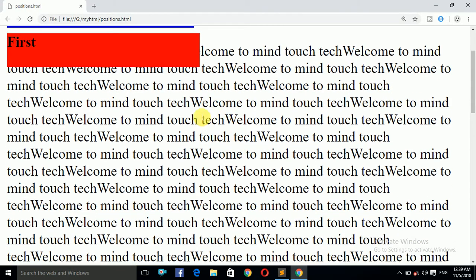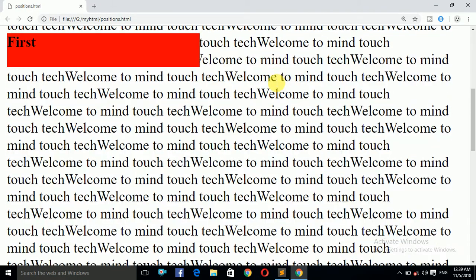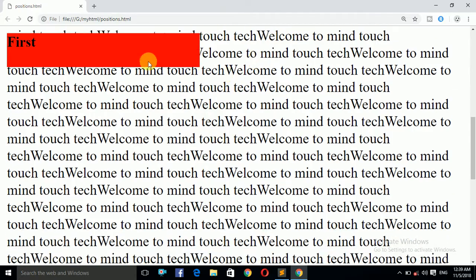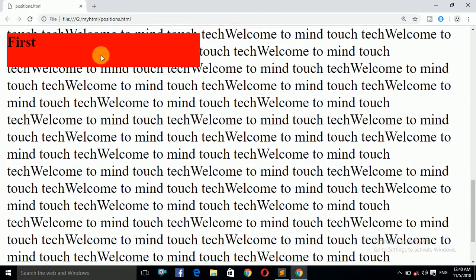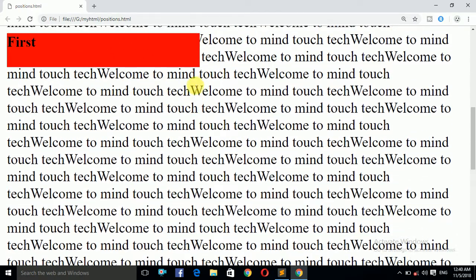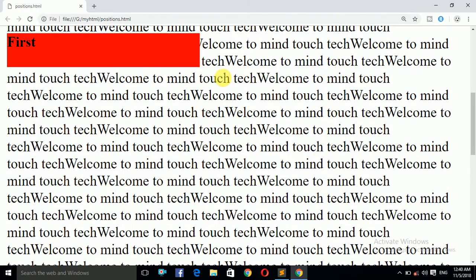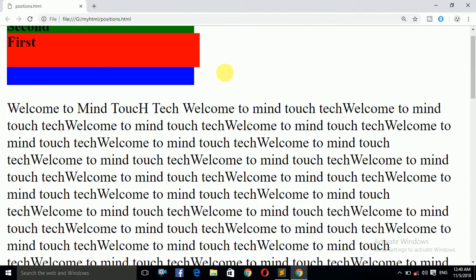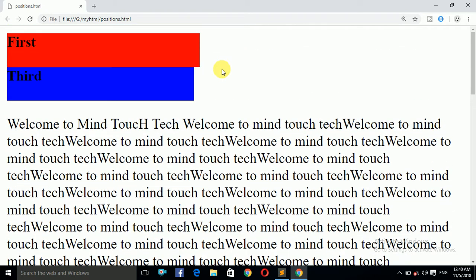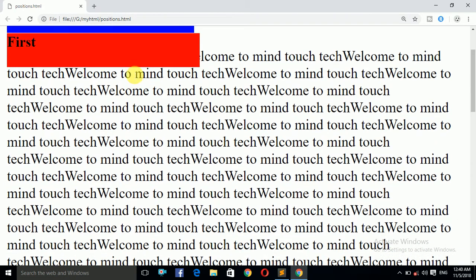Now you can see here that if we go downward, if we move our scroll, its position is fixed, it doesn't change. In our whole web page, its position is fixed, it doesn't change, friends. Now the major difference is that the space of the first one is also occupied by the second one. So its space is free for another. This is the difference.